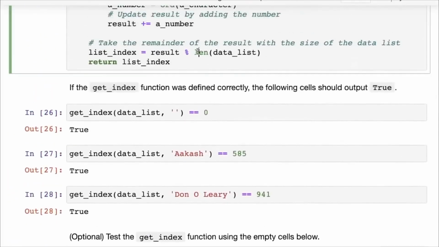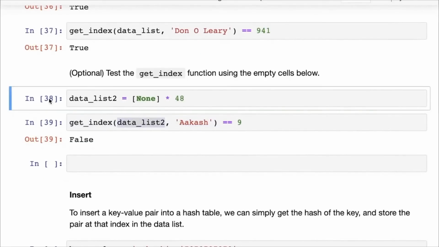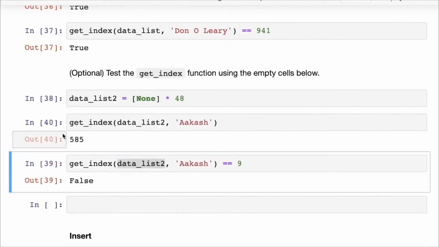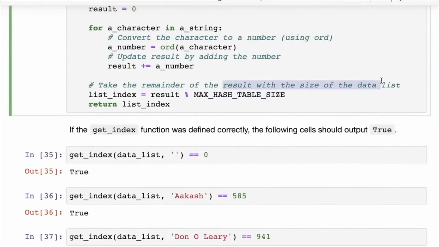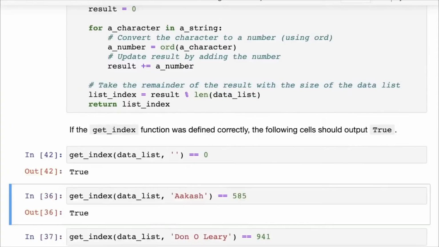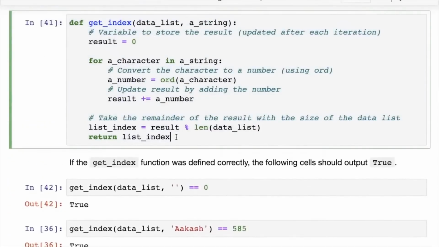On the other hand, if we had max hash table size, you will see here that since we are not taking into consideration the actual size of the list that was passed into the function, we are getting back the value 585 because we are taking the remainder with 4096. So remember to take the remainder of the result with the size of the data list that was passed in. This is one of the several gotchas in this assignment, and they're there for a reason, because this is something that you need to keep in mind.